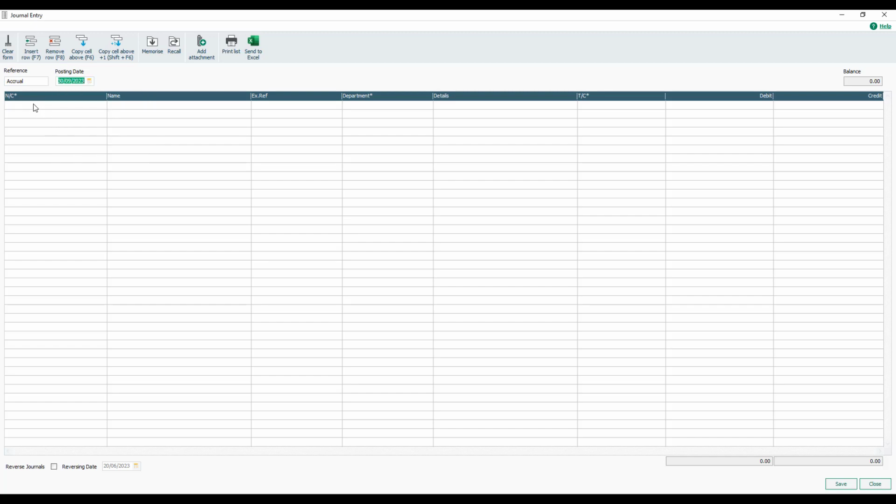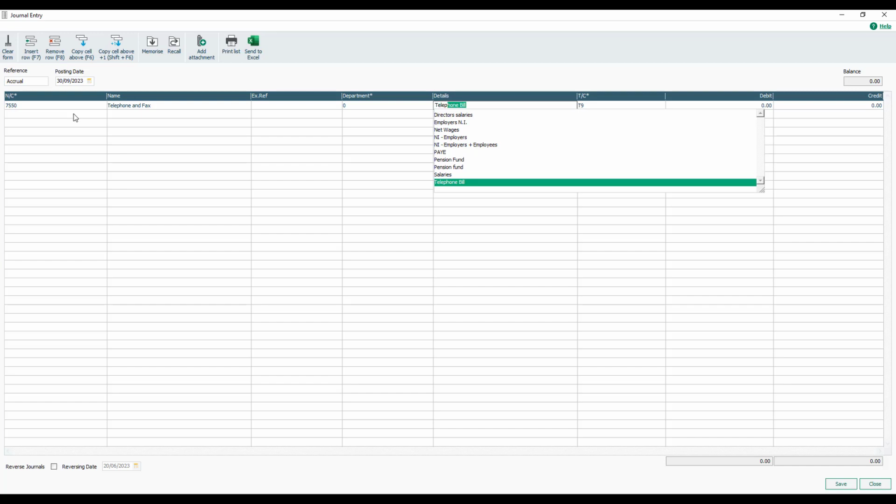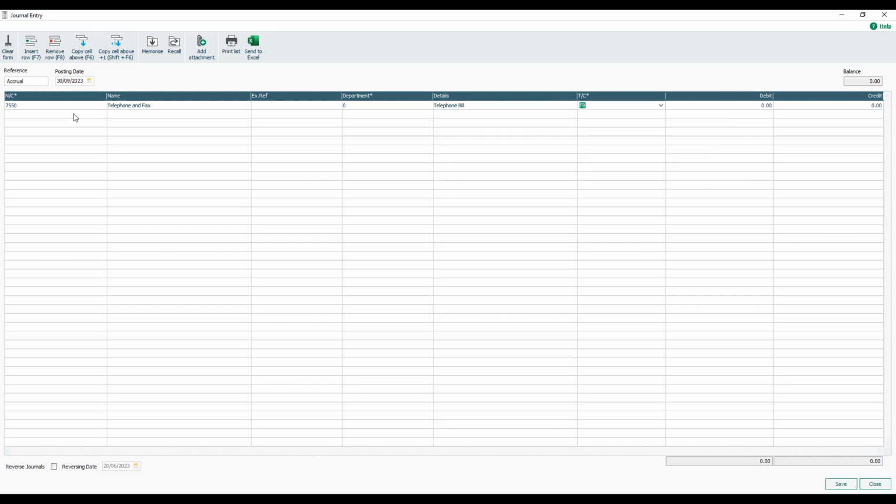In the nominal code, I want to establish a balance against the telephone nominal expense account. So nominal 7550, which is our telephone and fax nominal code. I'll ignore the extra reference and the department code. In the details column, we'll just type telephone bill. And what we need to do is post this with a non-vatable tax code, so T9.